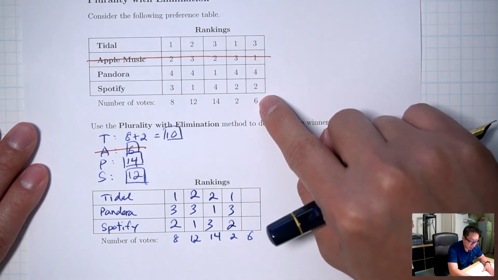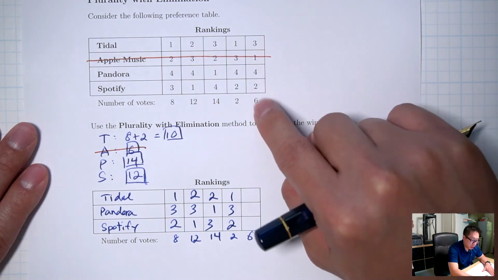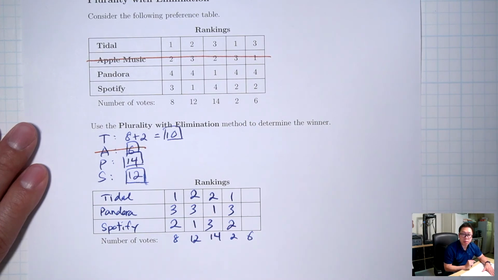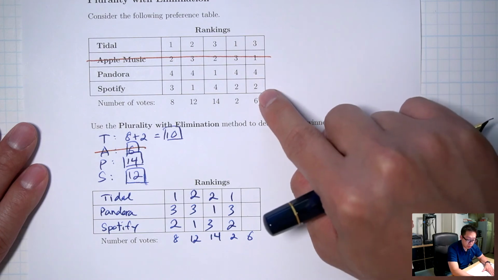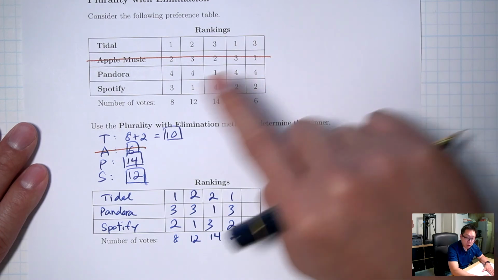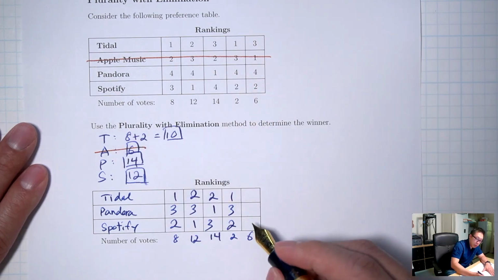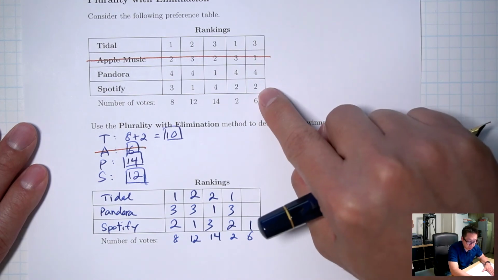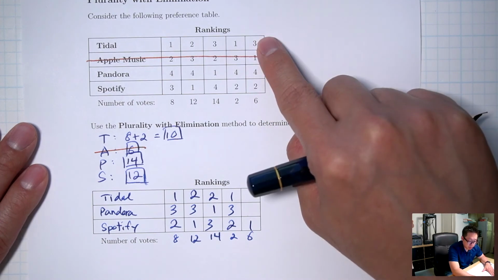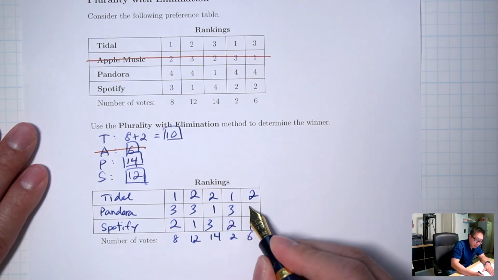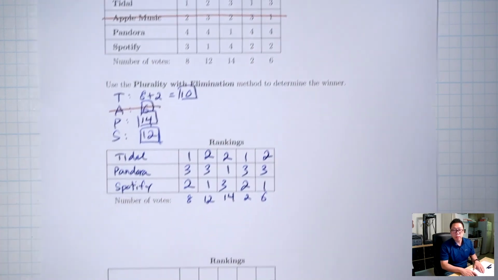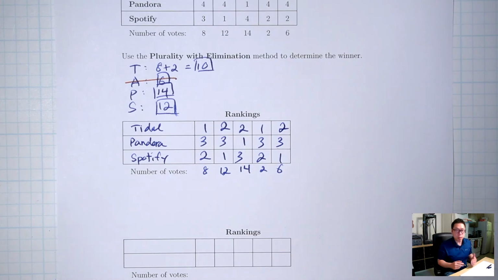These last 6 people, so 3, 4, and 2, who do they like the most? So look for the lowest rank. So lowest rank is 2. So they like Spotify the most out of what's left. So Spotify will get the 1. After 2, it's going to be the 3. So Tidal will be next with the 2, which means Pandora is 3. All right, so that's the new ranking table with just 1s, 2s, and 3s.